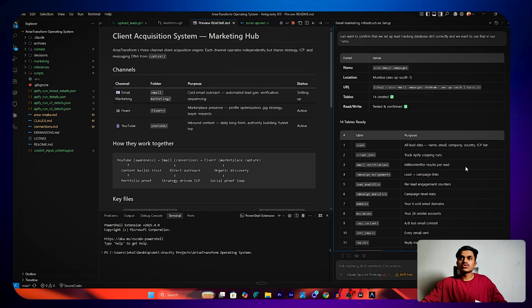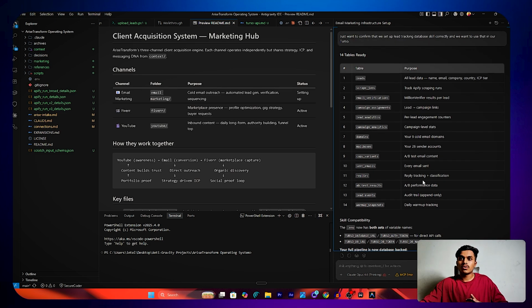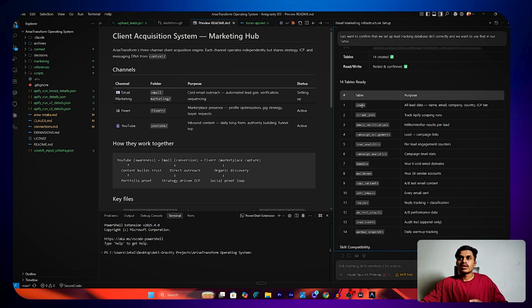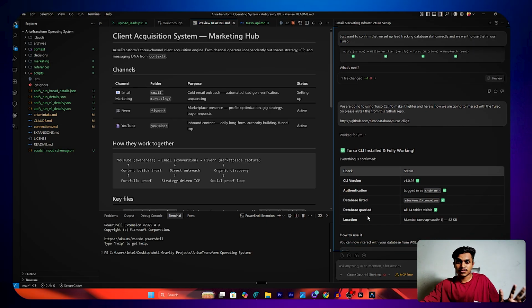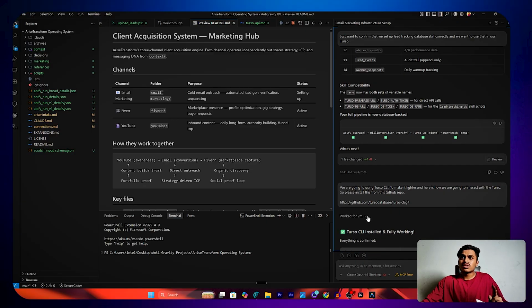I just tell it to create the database where it stores all the information, like our leads, our verified emails, our domains, mailboxes, the emails we sent, the replies we get, A/B testing, and everything will be stored inside the database. And one more important thing, I think it has a CLI, so I just install the CLI also.